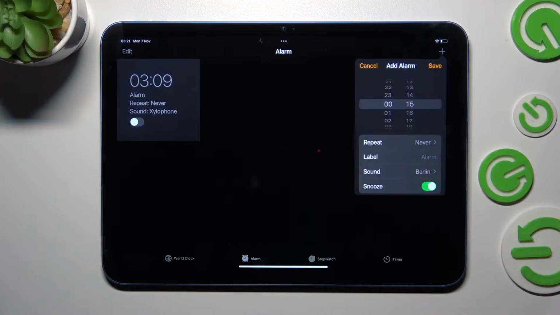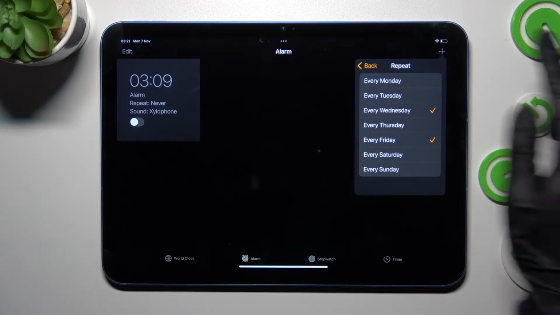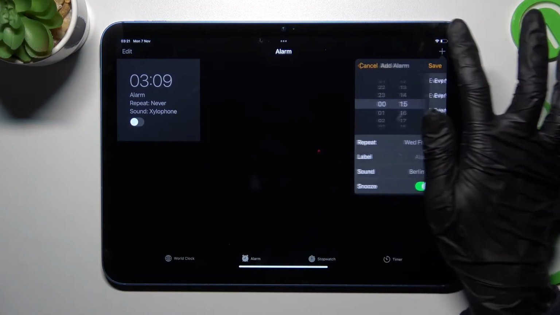Now you need to click on Repeat and tap on days of the week that you wish to set up. In my case, Fridays and Wednesdays. When you're ready, click on the back button at the top left corner of your alarm pop-up.